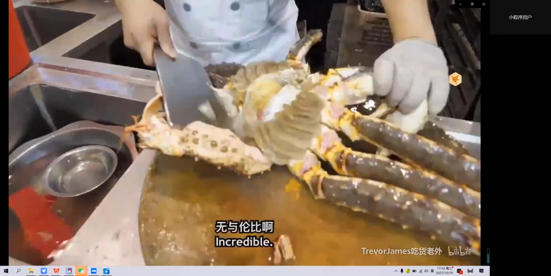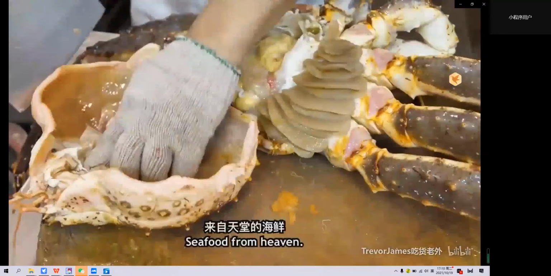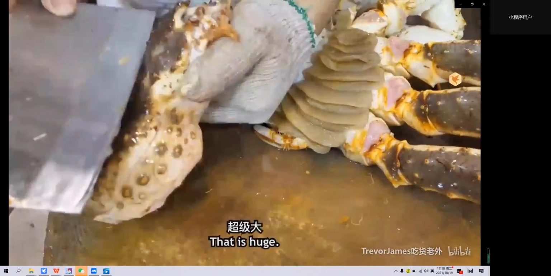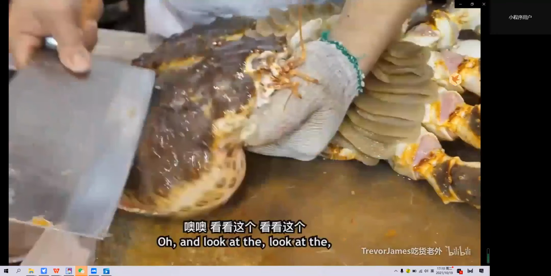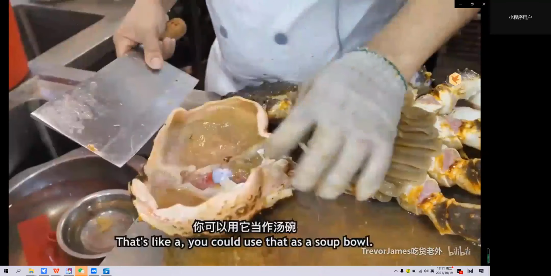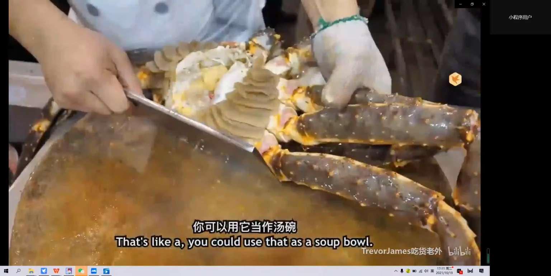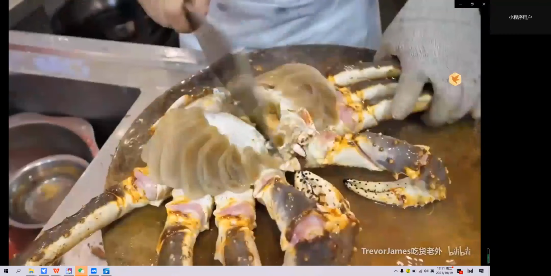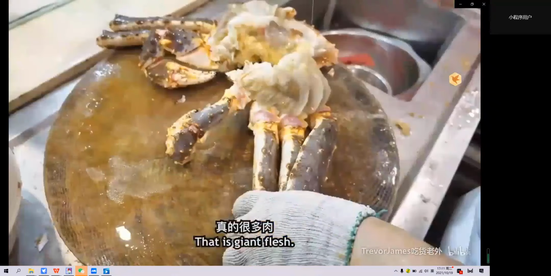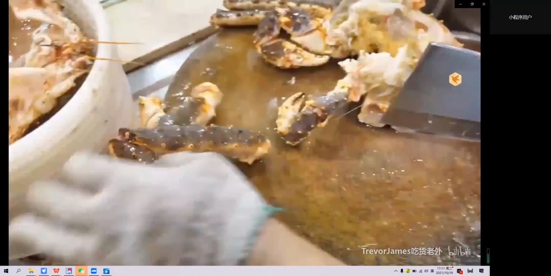Incredible seafood from heaven. That is huge. Oh, and look at the huge plate there. That's like you could use that as a soup bowl. Oh. That is giant flesh. Oh, look at those legs.